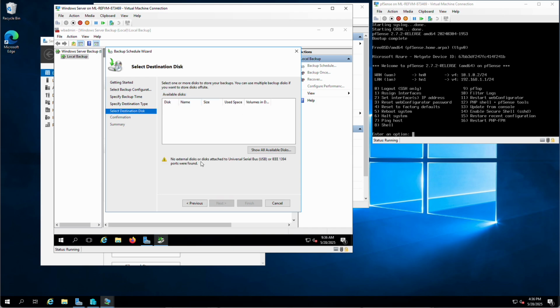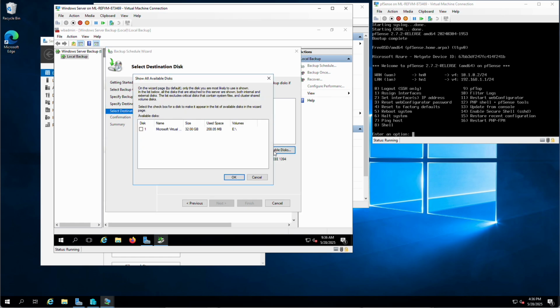All right, notice here it says no internal disks are found. I do need to go in here and say show all available disks because it's actually recognizing that drive E was going to back up. So it was thinking that was part of the server. If I check this box, it's going to say drive E is where we're going to do the backups and it's going to have to take it off that list.